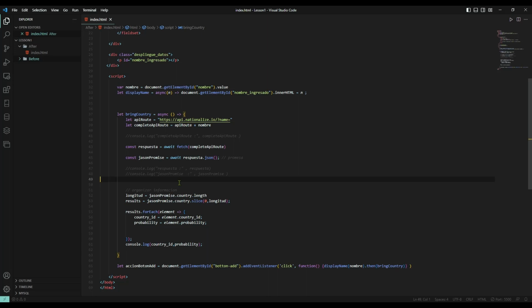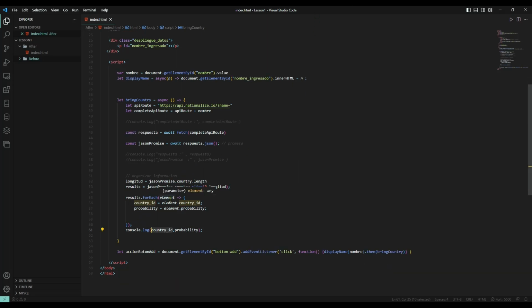Before going into the chart.js library documentation and implementation, we really want to establish what we really want to do. Right now, we want to divide the probability and the country ID. We want to establish two arrays that will be the core information represented through that graph. So right here, we are organizing the information.